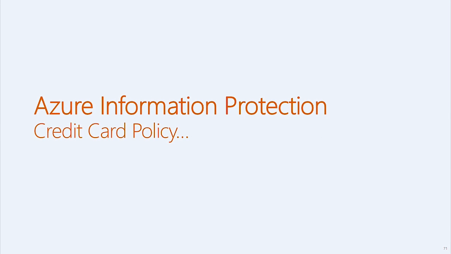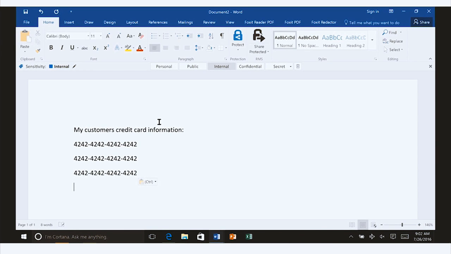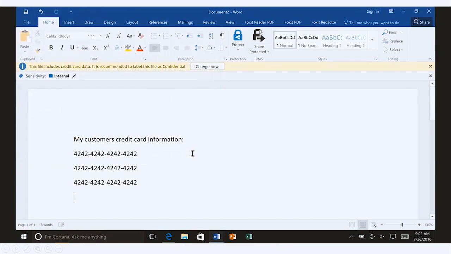Let's then wrap this section up and talk about what about that credit card policy. I started a new document. Once again, everything's set to internal because that was the default that we had. And now I start typing in credit card numbers, all right? And there's lots of formulas behind that, and we can cover all of them. But I just entered 3. When I go to save that document now, you'll see a little yellow bar go across that said this included credit card data. In this case, we said it's recommended to make it confidential.